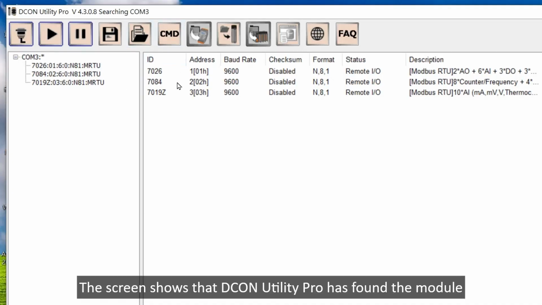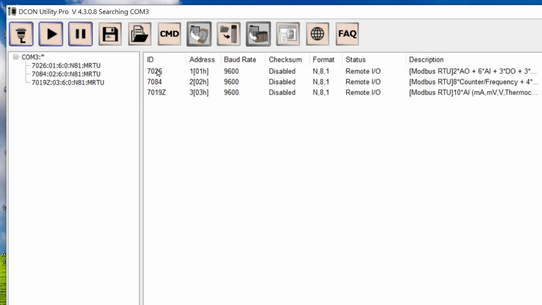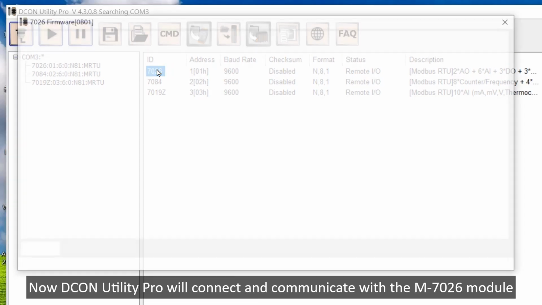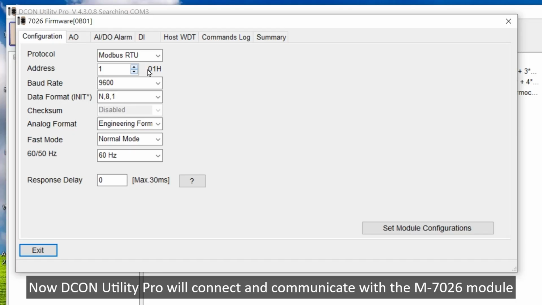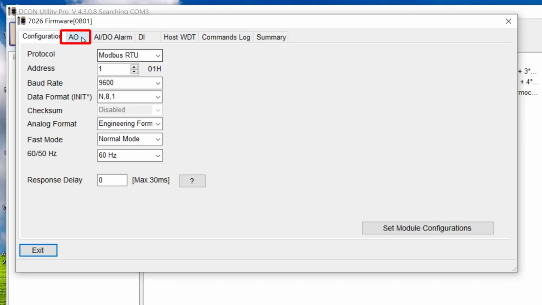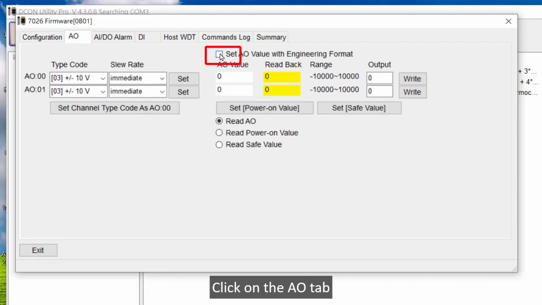The screen shows that DCON Utility Pro has found the module. Click 7026. Now DCON Utility Pro will connect and communicate with the M-7026 module. Click on the AO tab.